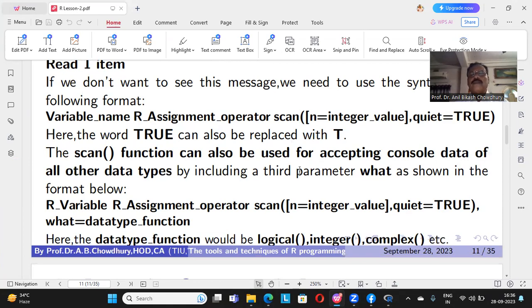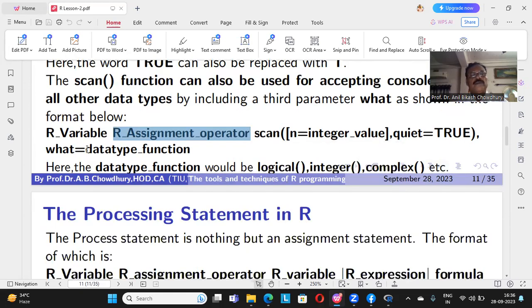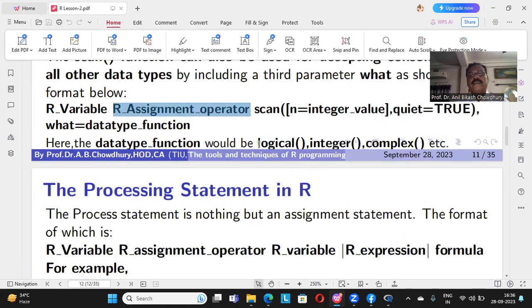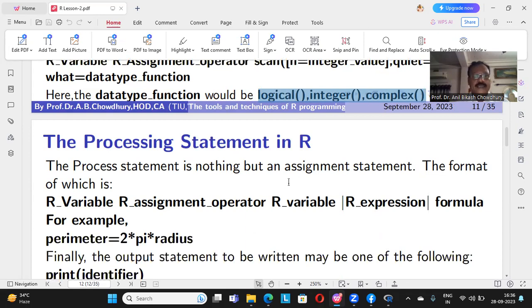The scan function can also be used for accepting console data of all other data types by including a third parameter, what, as shown in the format below. R variable is where the value will be stored, followed by the R assignment operator, followed by scan, and then n equals to integer value, quiet equals to TRUE, what equals to data type function. The data type function may be logical, integer, complex, character, etc. By default, it is numeric.